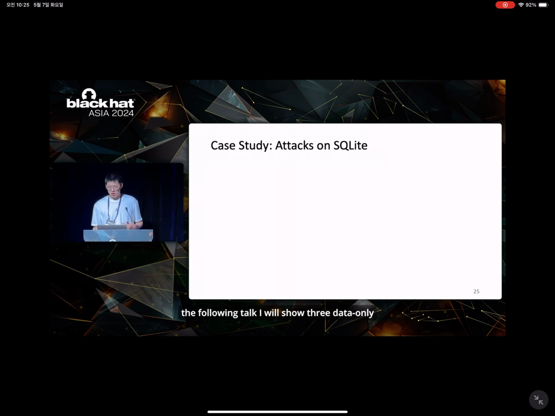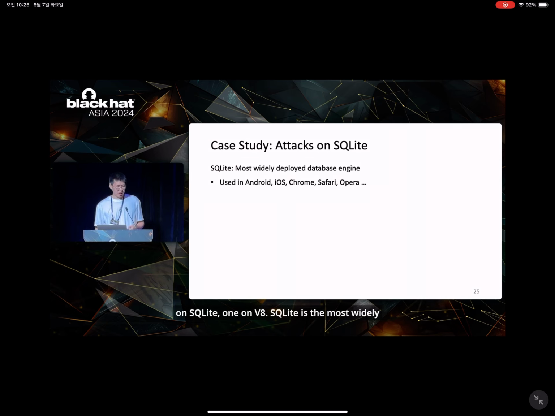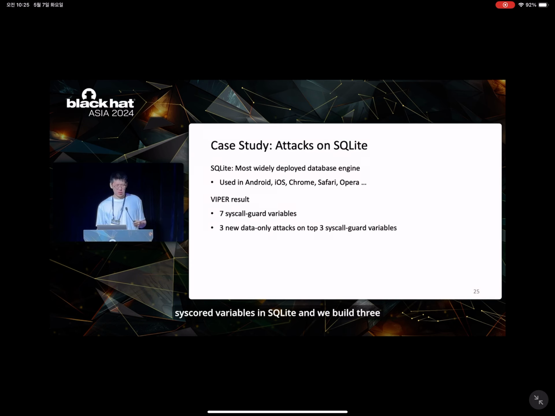Okay, so in the following talk, I will show 3 data-only attacks we built, 2 on SQLite, 1 on V8. SQLite is the most widely deployed database engine, used in Android, iOS, Chrome, Safari. And we use Viper to test SQLite. Viper reports 7 syscall guard variables in SQLite. And we built 3 new data-only attacks on the top 3 syscall guard variables.